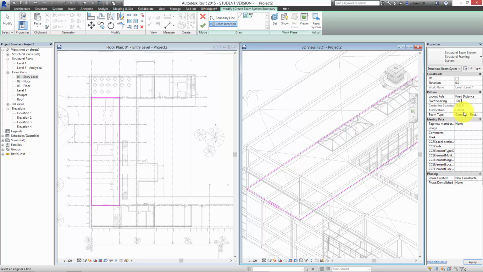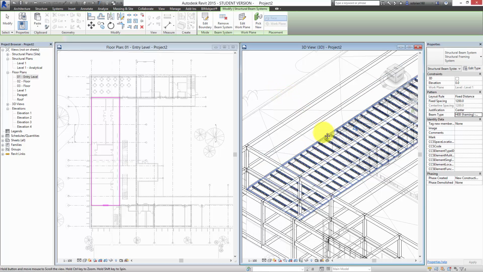Apply that, and if I accept that, you can see that it's created a steel system within the beam system there. And we can always go back and modify that. We can't, if we move now, because we've linked it to an overall beam.